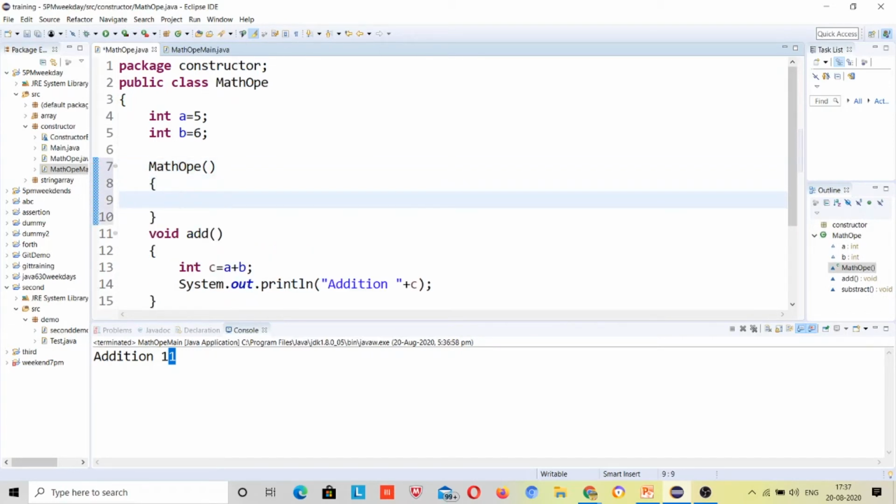It has no return type. What is a return type? This is the return type. It may be int, it may be string, it may be anything, right? So that is the second thing.